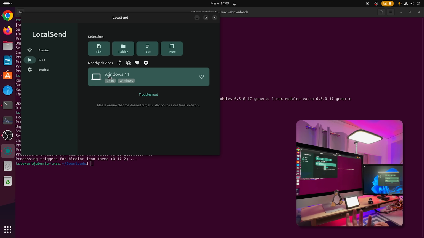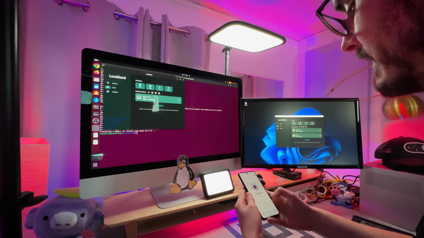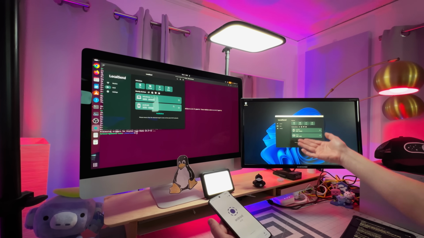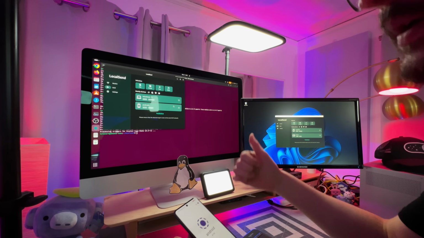Now if I go to send, I should see other devices. Now my Android phone is locked, so let's unlock it. And there we go, we see the Android device, and on here we see the Linux device, and we see the Windows device. So we're looking pretty good.